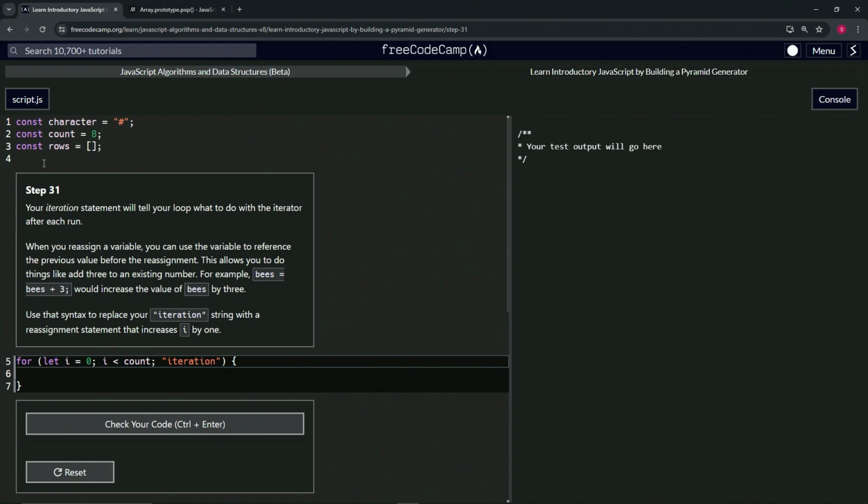All right. Now on to step 31. So our iteration statement will tell our loop what to do with the iterator after each run. When we reassign a variable, we can use the variable to reference the previous value before the reassignment. We'll find out what that means in a little bit. This allows us to do things like add 3 to an existing number, okay? So for example, bass equals bass plus 3.